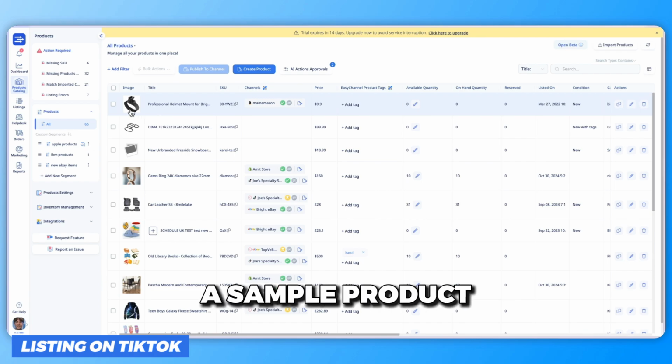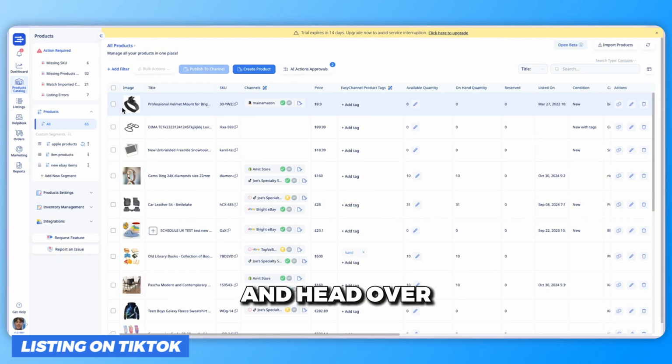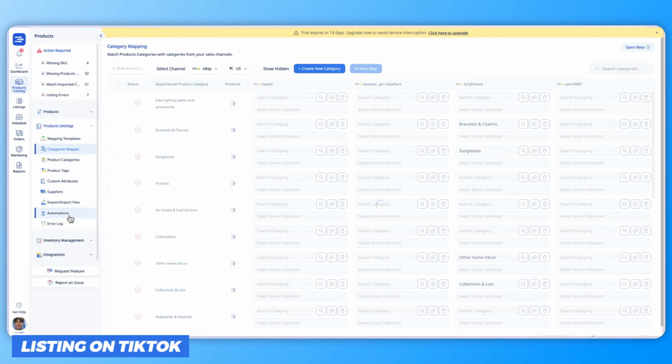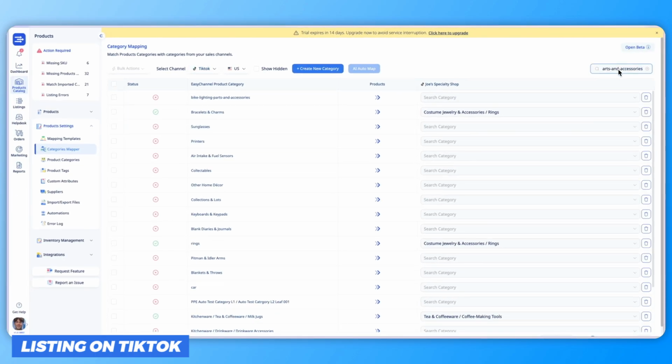Next, let's take a sample product from Amazon. Select the product, copy its category from the products table, and head over to the category mapper. Here, select TikTok as the destination channel, then paste the Amazon category name into the search bar.